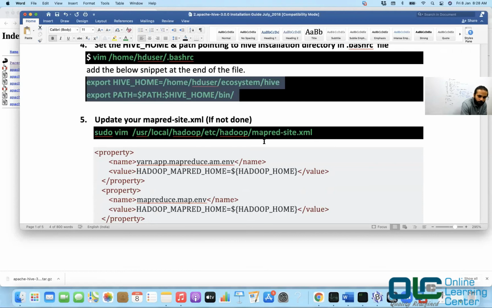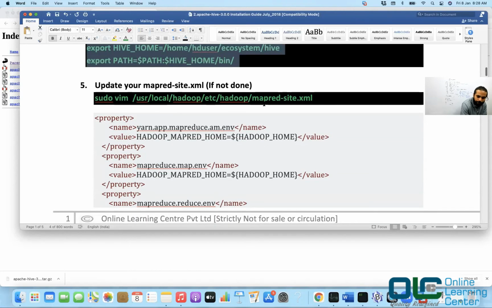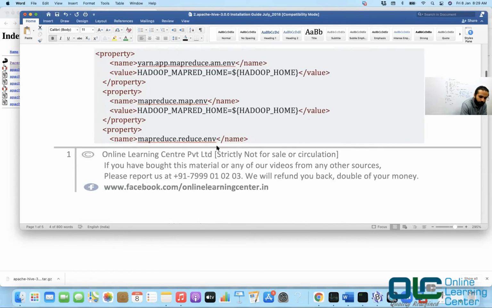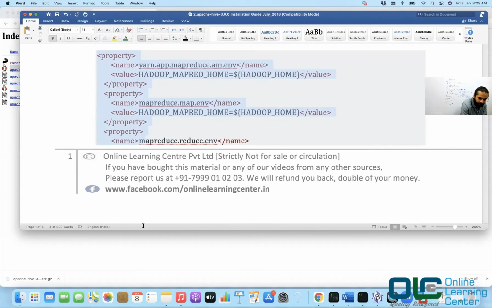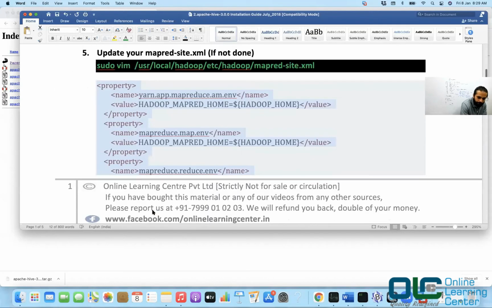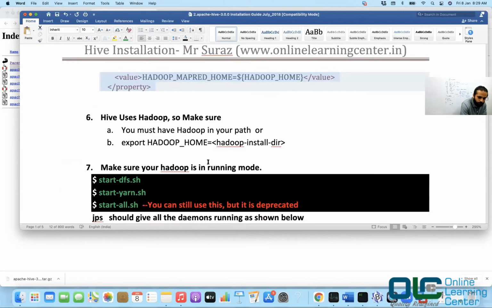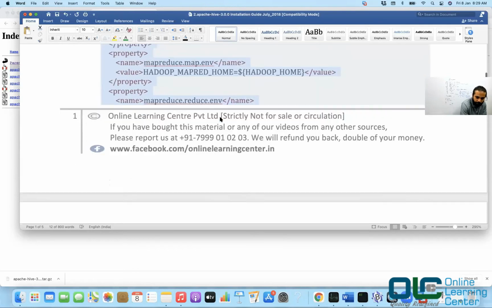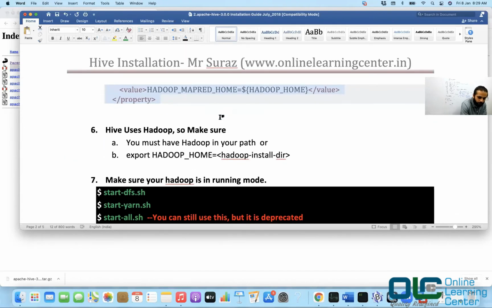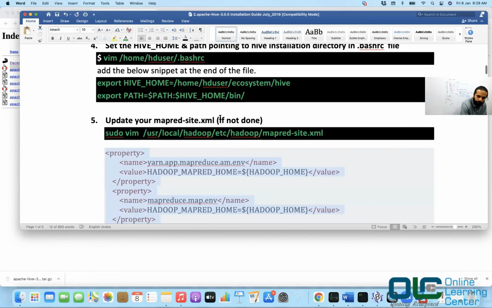Now, if you have not configured these details in your mapred-site.xml, you should also configure this. If you go to my recent Hadoop installation document, I will have them added. But if I have not added them for any reason, then you must configure these three properties in your mapred-site.xml. If you don't, you will face some problem while executing the query, and Hive will say you should configure this environment as well. So you'll have to definitely go back and configure this in your XML file, mapred-site.xml, right?